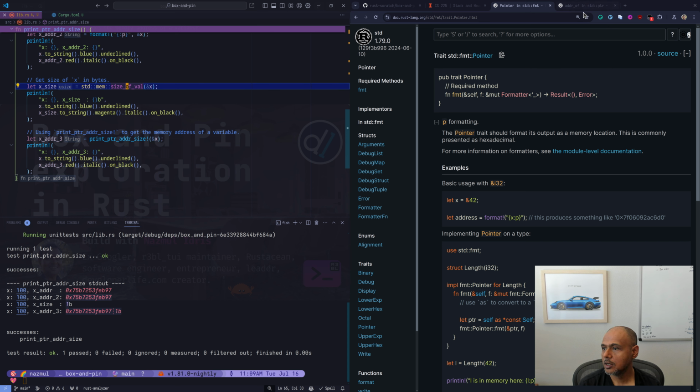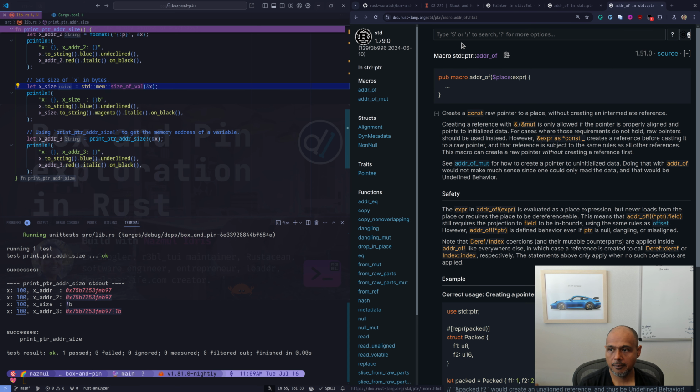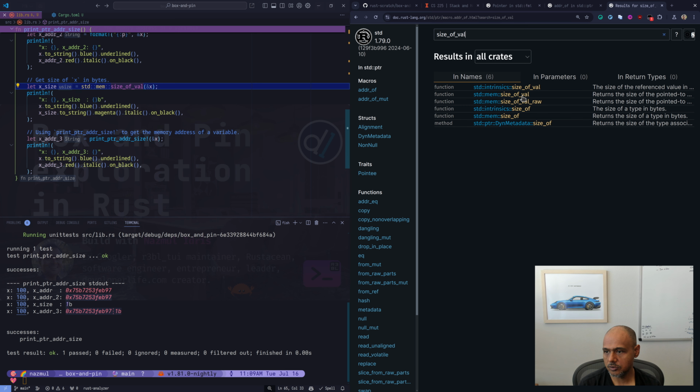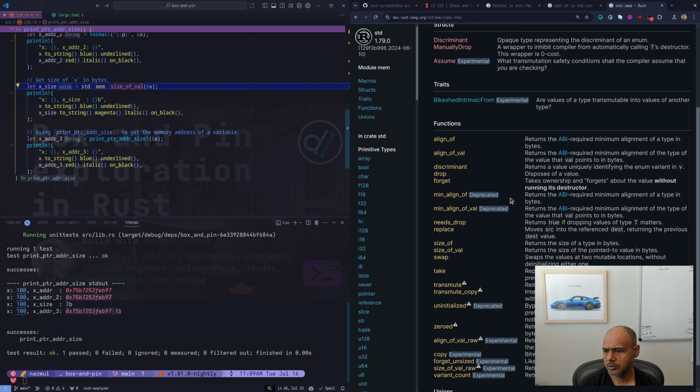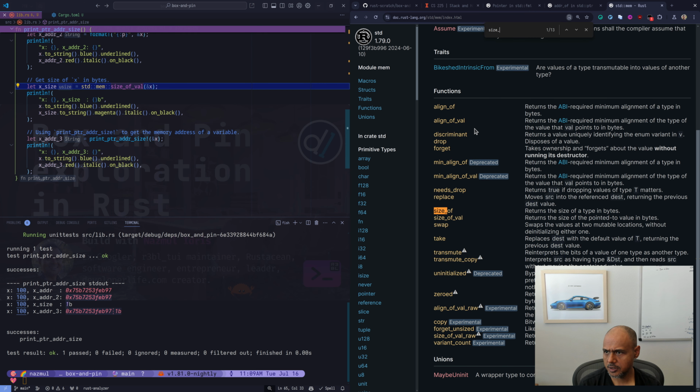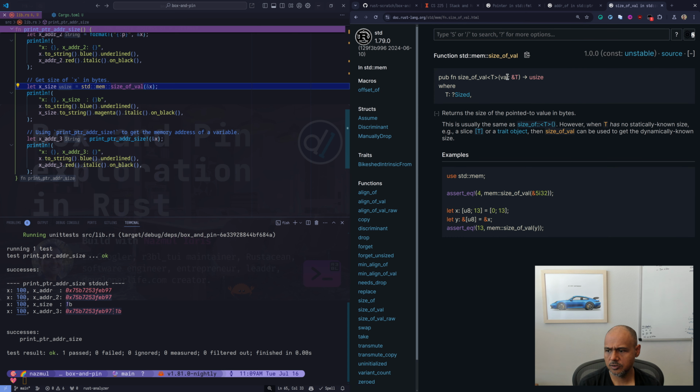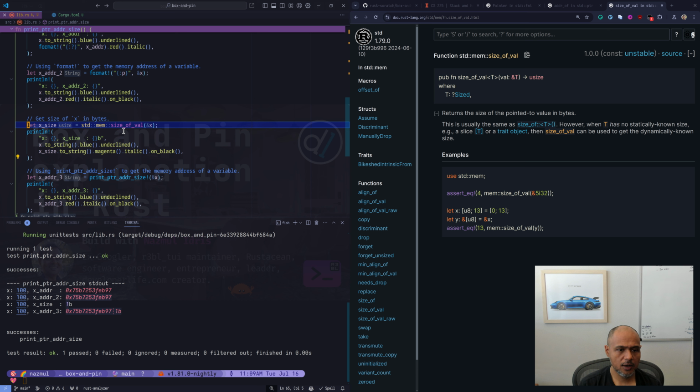So let's go look at what this is. This is size of val, and there's a bunch of different macros, actually, sorry, functions for size of. Yeah, it's a whole bunch of them. There's size of val, and I think size of val raw. So we're just using size of val here. And then, yeah, there we go. So now we have a way to get the address of the thing on the stack, and we also have a way to get the size of the thing on the stack.